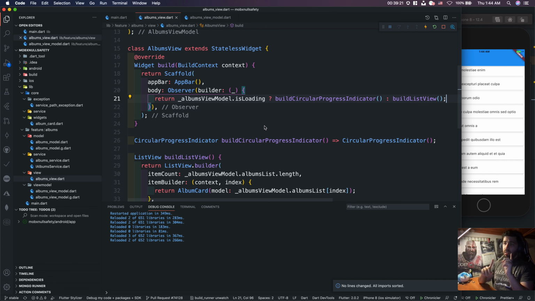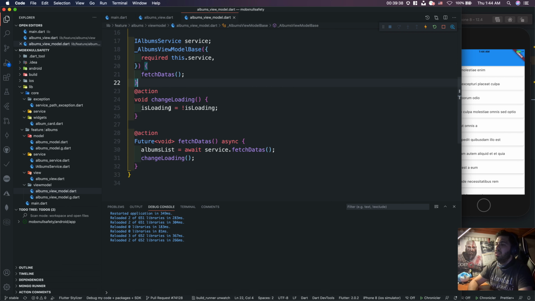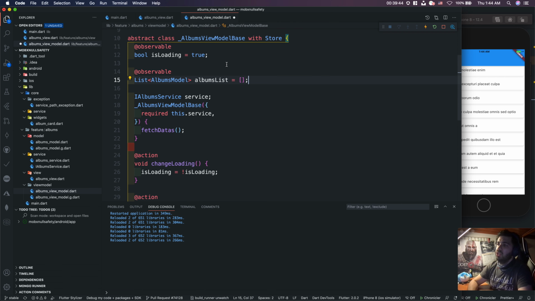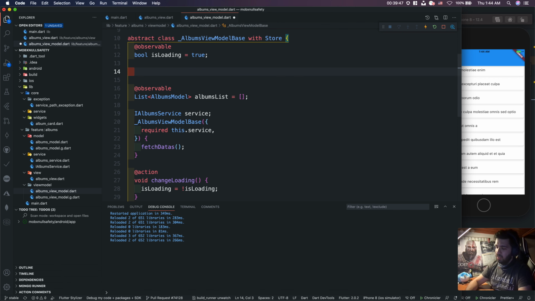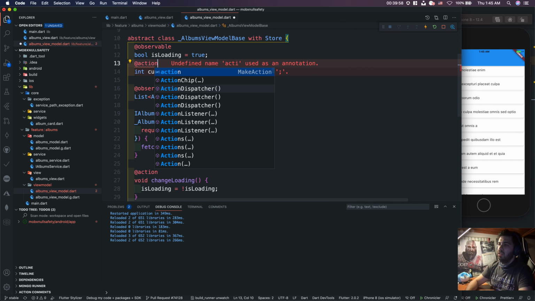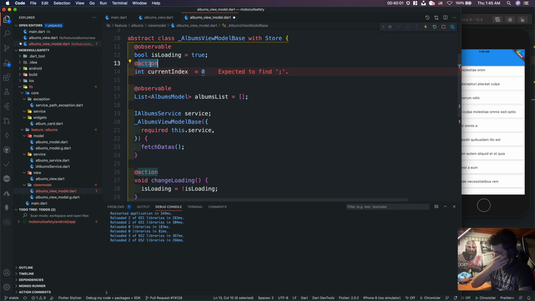Maybe don't forget Mobx has one more option. It's computed. Computed means your screen or any observable options listen to observable options, and you will return a new state. Maybe you have an integer. I often use this observable, a current index. Default value is 0, and it means observable.